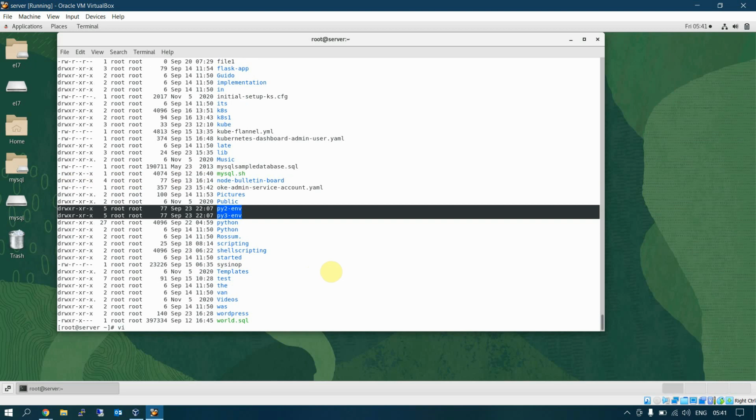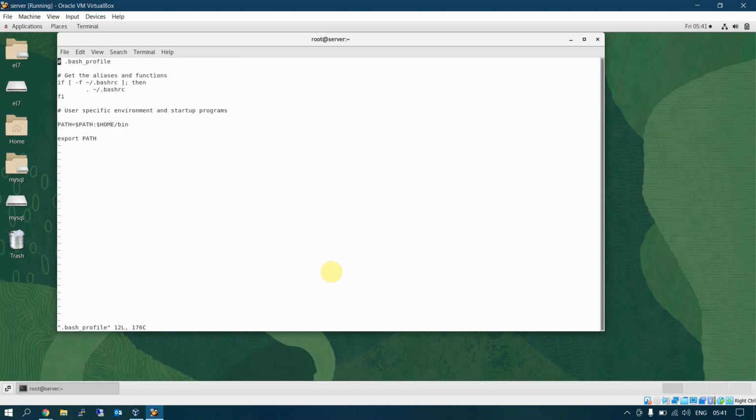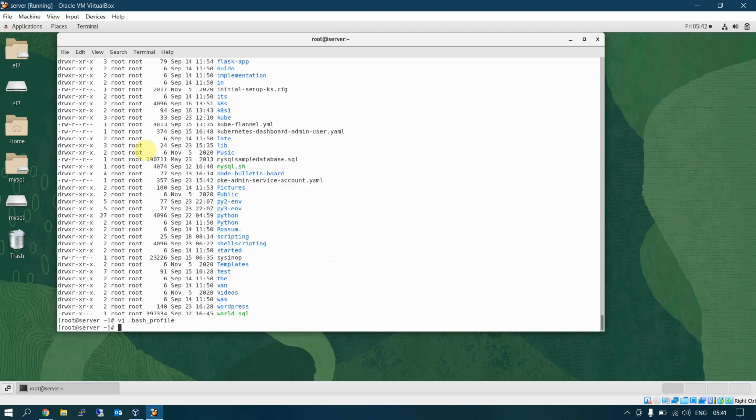Let me show you that .bashrc also. From where that file is called, first of all, let's see .bash_profile. This file calls that .bashrc. Every time you log in, .bash_profile is executed, and this script through this if condition calls the .bashrc file. So whenever you log in or whenever you call a subshell, this script is always executed.